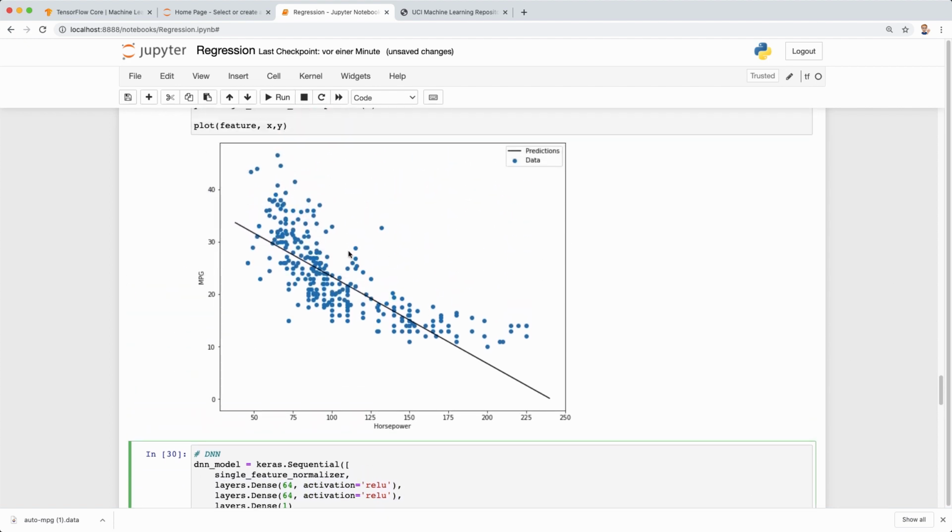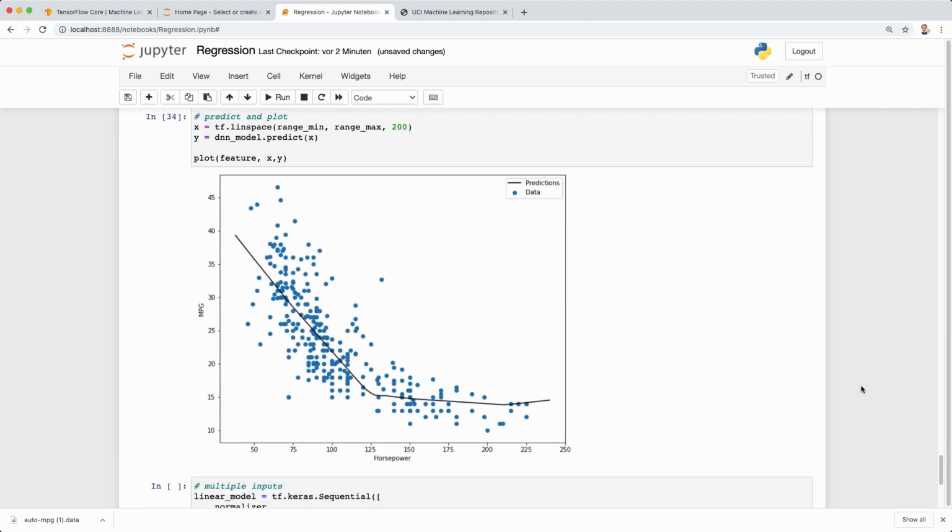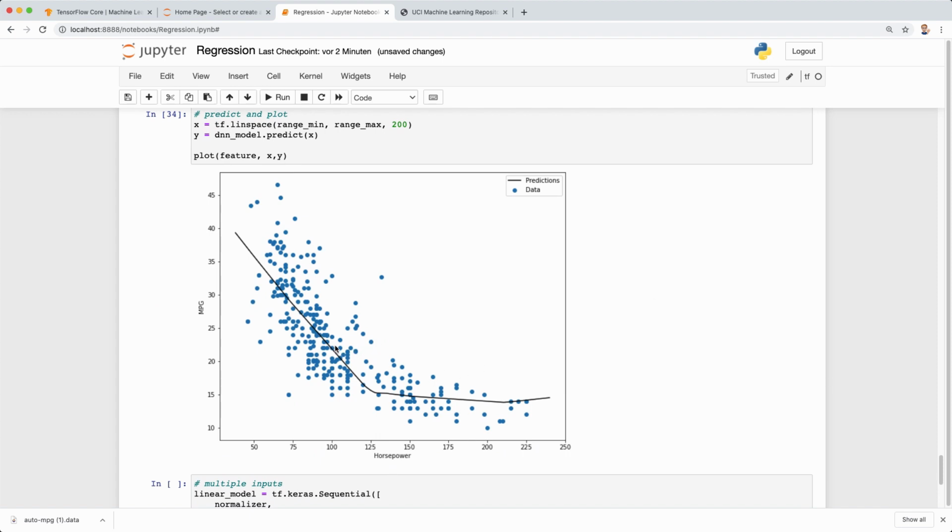So here again, we have only our linear regression model with one dense layer. So here we can only predict a linear function. And now with a deep neural network, we can get a nonlinear function as prediction. So yeah, I think that's all.